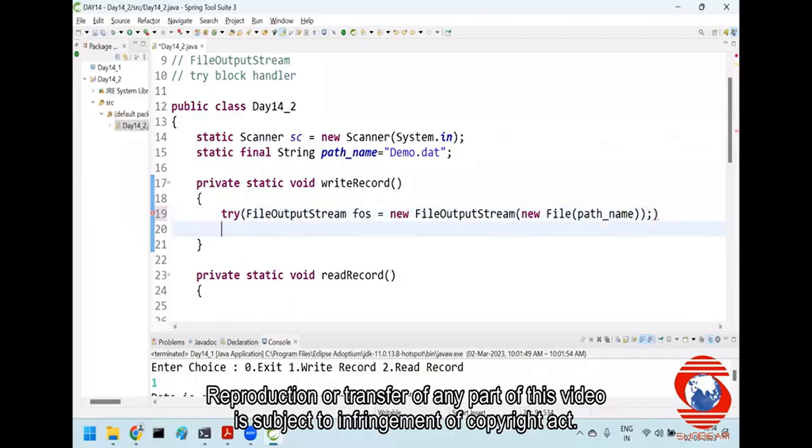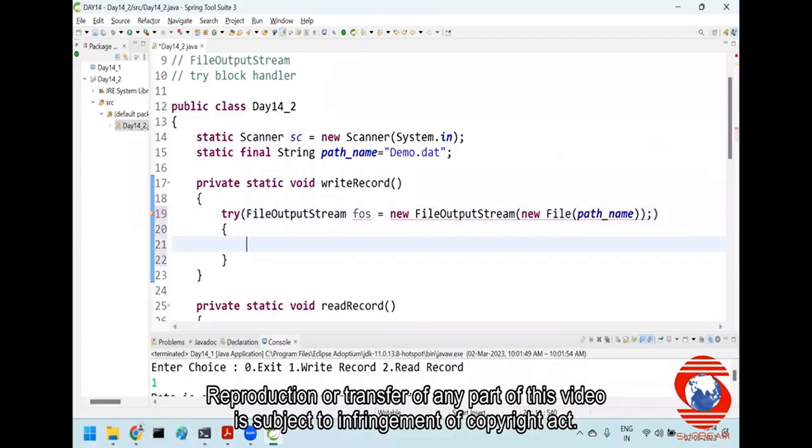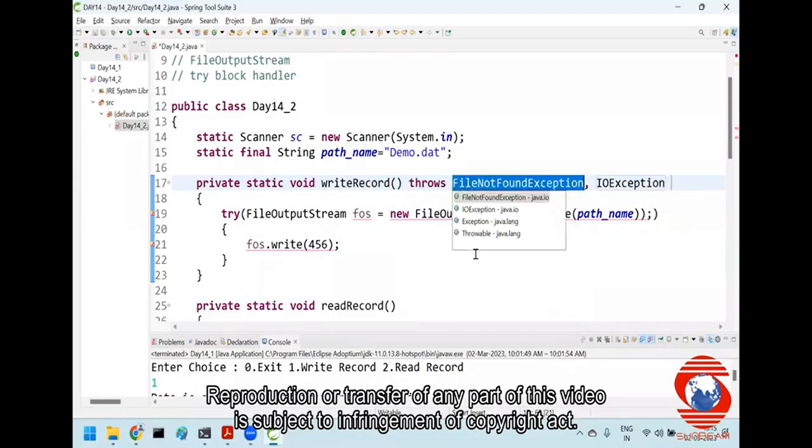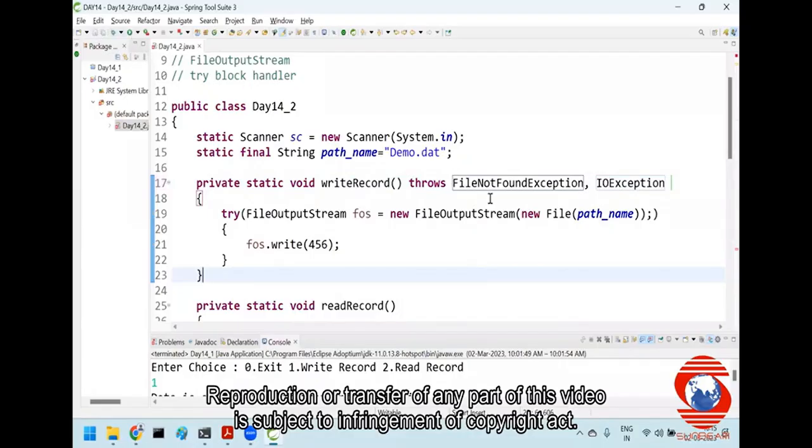In the try block, I'll just write opening and closing brackets. Now, here I'll say fos.write. Maybe I'm just passing some data, maybe 456. Now, everyone knows that whenever you are using file output stream, you can write try and catch, or another option is to add a throws declaration. So can I say I'll add a throws declaration? Can you see it has added a throws declaration, FileNotFoundException and IOException? Yes. Why has it added IOException? Because write may throw the IOException.